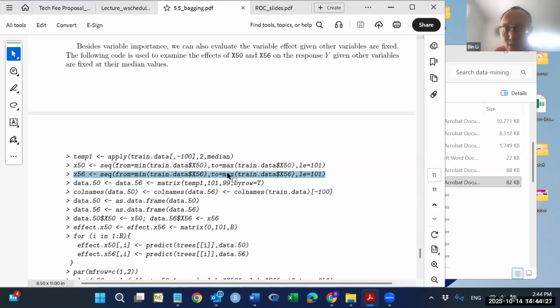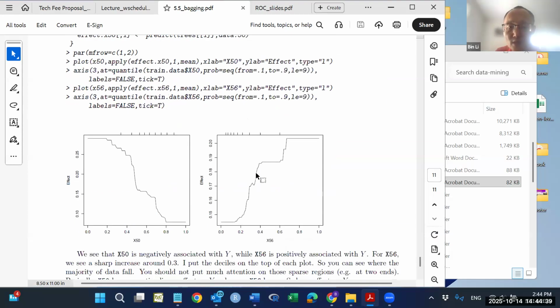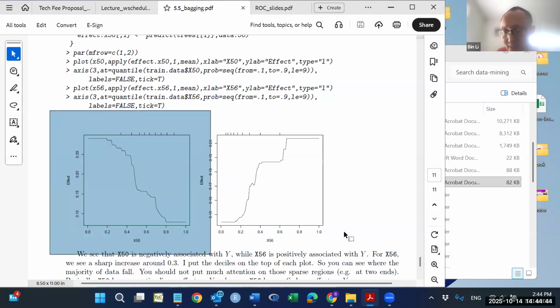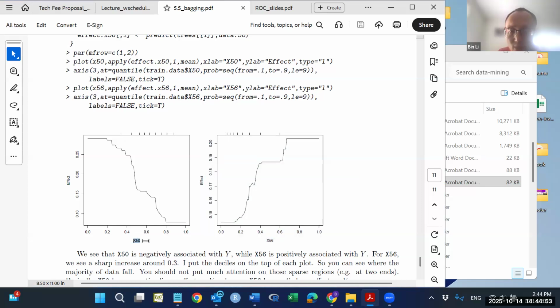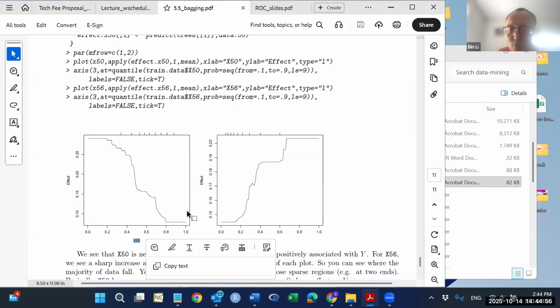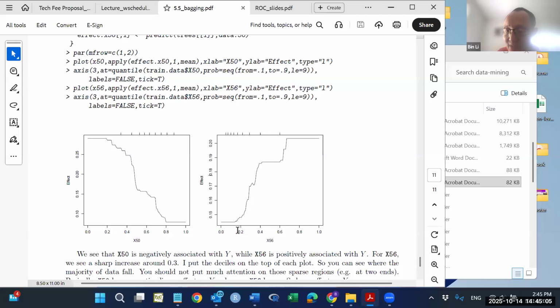Now how do we find the effect of x56? Exactly the same. Set all the other variables at the median, and this one changes from minimum to maximum on a fine grid. So now you can see this is the effect of x50, and this is the effect of x56 on the response. You can see they are entirely different. When x50 increases, the value of the response actually decreases. But x56 is exactly the opposite. It increases.